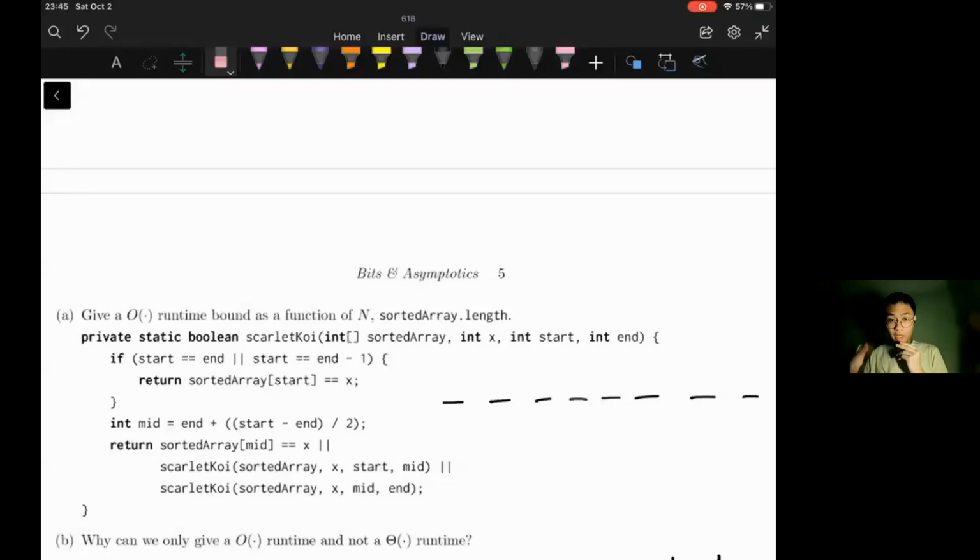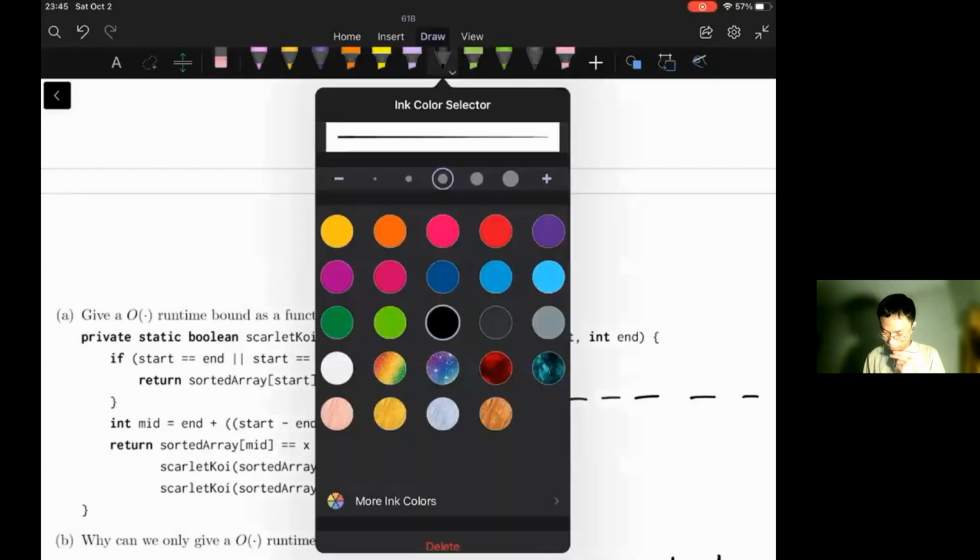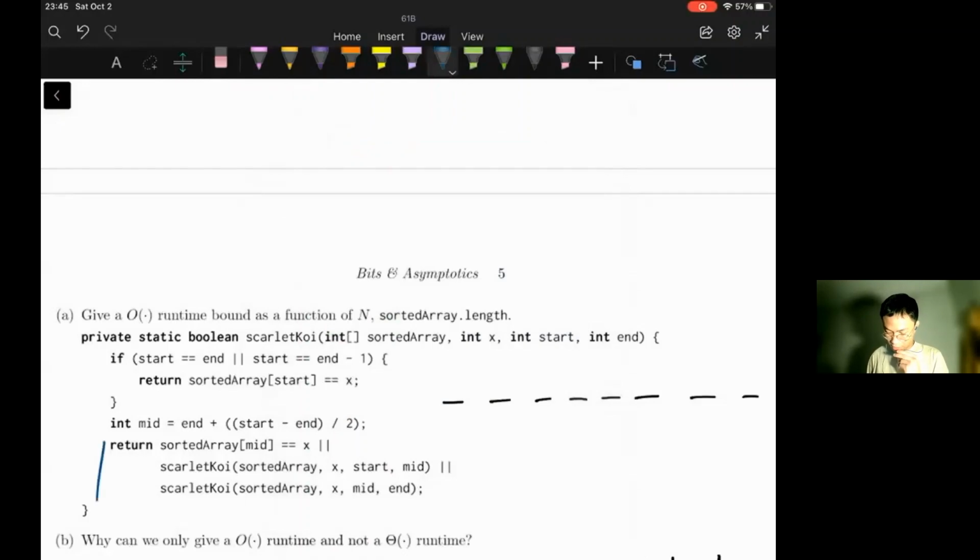Okay, the final method we have here is Scarlet coin, and judging from the final return statement, which recursively calls Scarlet coin on split portions of the sorted array, this is a recursive method. So let's start from the base case. We have a start and end index.